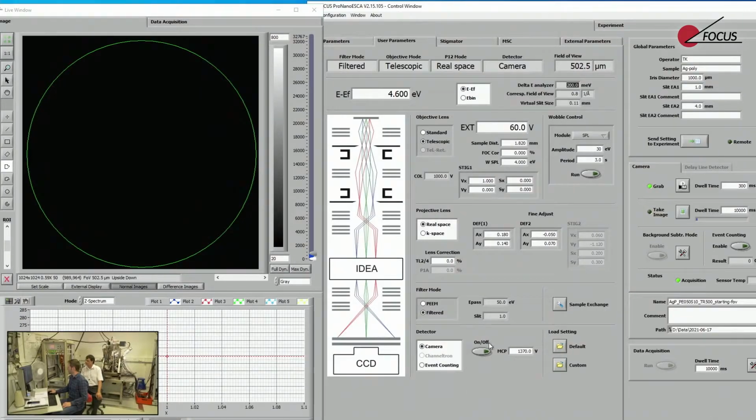Detector section. So we will work with the camera. We could switch to event counting. Actually, it's very helpful for the k-space. But today we will have, as you already heard, a polycrystalline silver sample, and the intensity we get from the sample is very high. So it's a little bit too high for event counting. And on the other side, it's a bit easier to evaluate live data in analog mode.